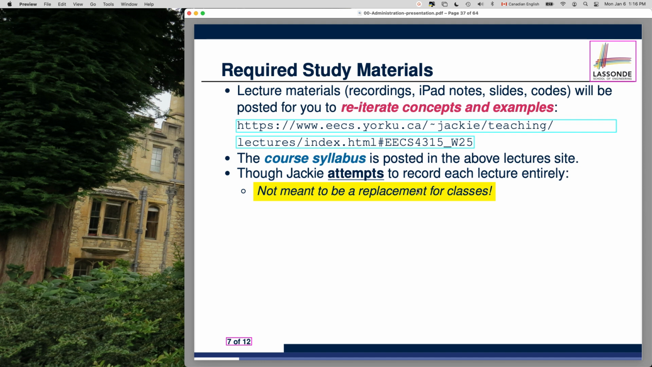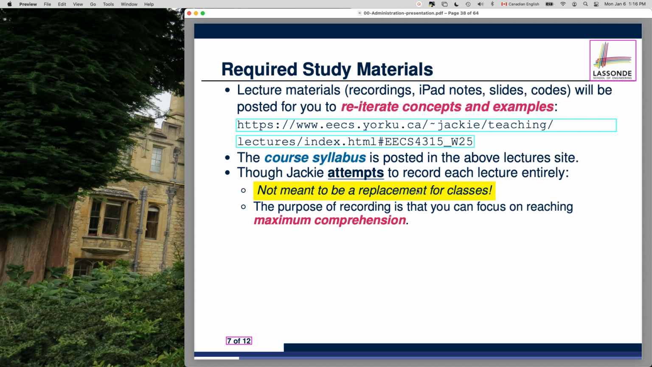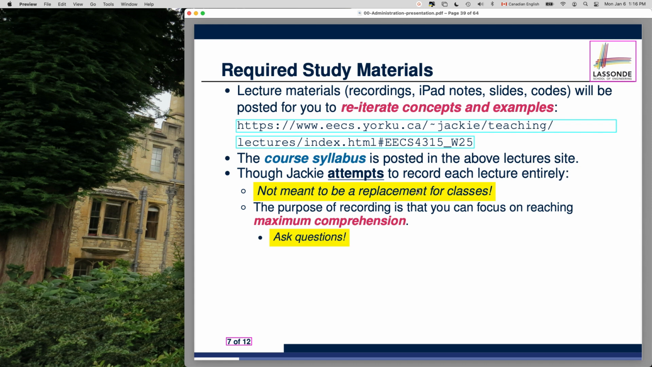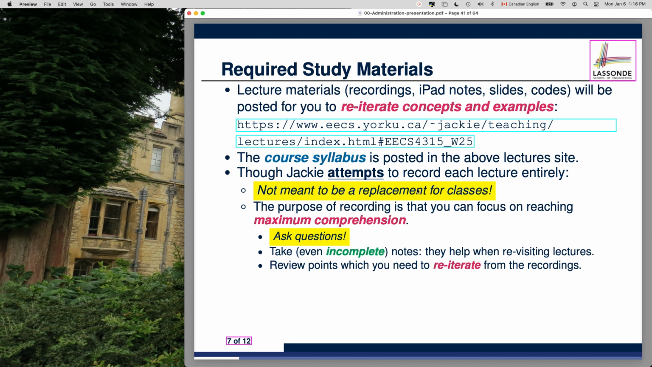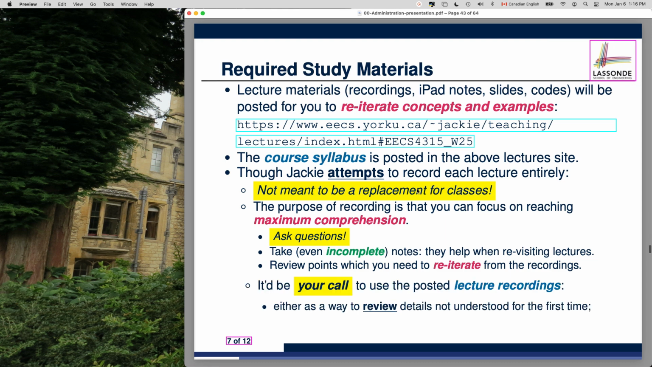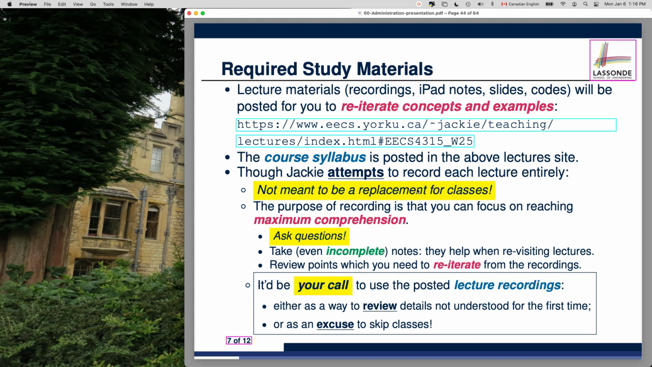So I really encourage you to come. And to really encourage you to come, I'll give you some bonus for coming to classes. I'll talk about the scheme in just a moment. All right, aim for maximum comprehension, ask questions, take notes, and then you can reiterate with the recording. It will be your call, either use the recording as a review or as a replacement for the lecture. All right, anyway, I'll leave that choice to you.